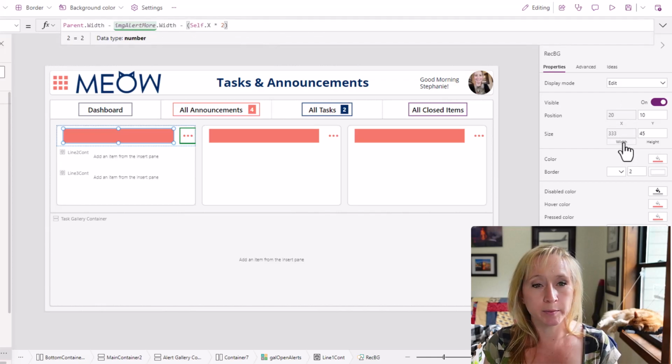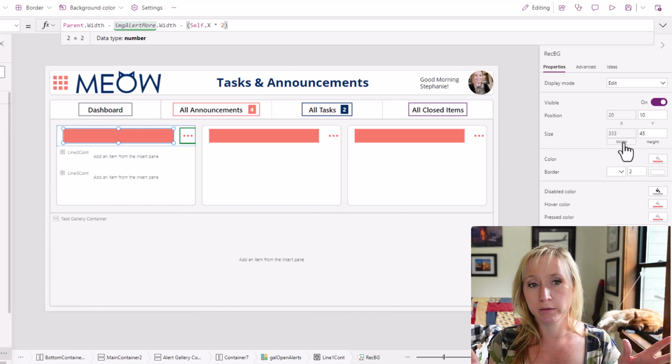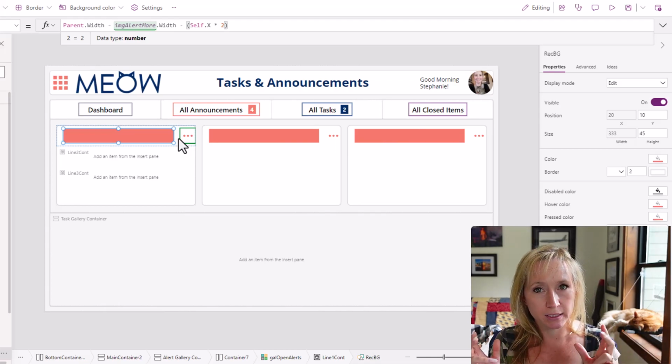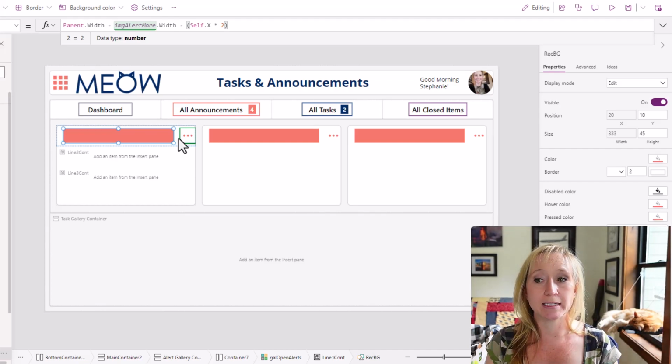Our width, similarly, is going to change as well. So it's going to take our parent width, and it's going to take the image alert more width, and then we're subtracting itself times 2. So we're giving it some padding. It doesn't change necessarily on the screen size, but it's changing dynamically with the space that is given.